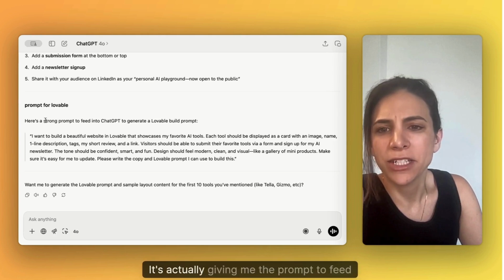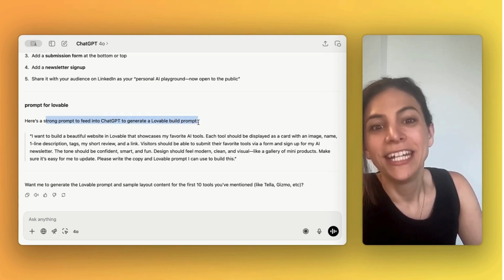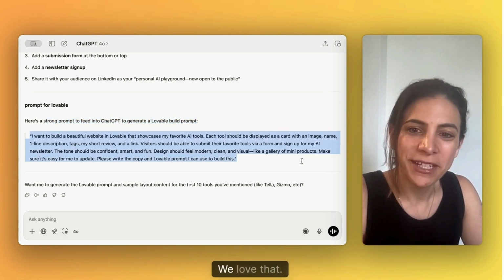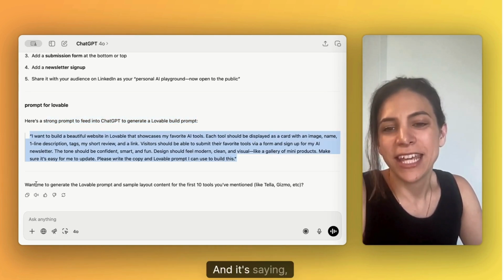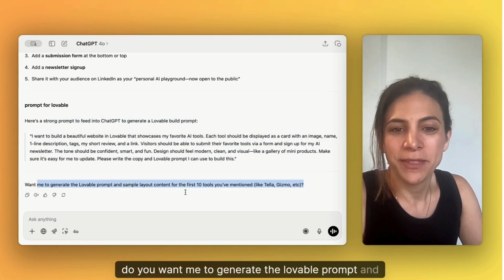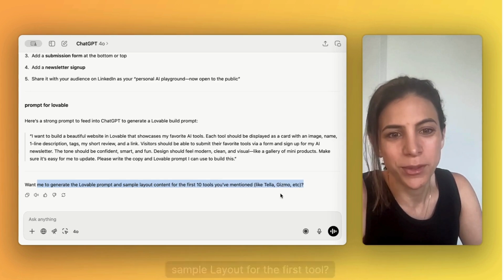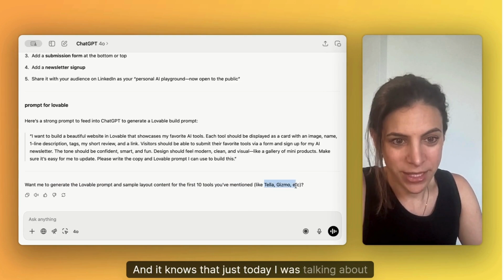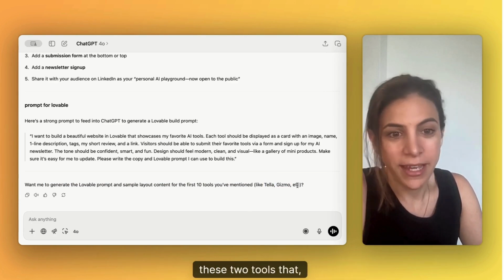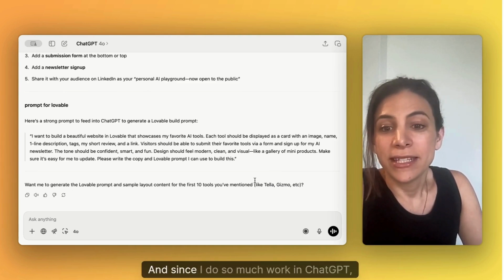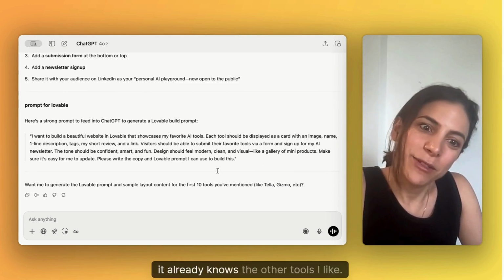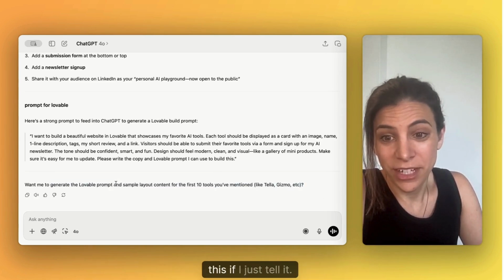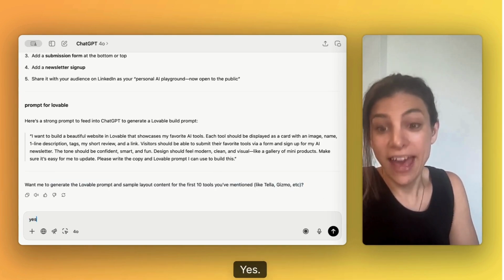Oh, I see. It's actually giving me the prompt to feed into ChatGPT to generate the Lovable build prompt. We love that. And it's saying, do you want me to generate the Lovable prompt and sample layout for the first 10 tools? And it knows that just today I was talking about these 2 tools that I like. And since I do so much work in ChatGPT, it already knows the other tools I like. So I think it's going to do a pretty good job at this if I just tell it yes.